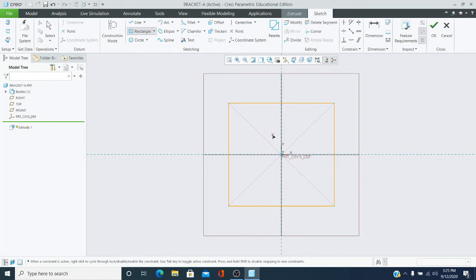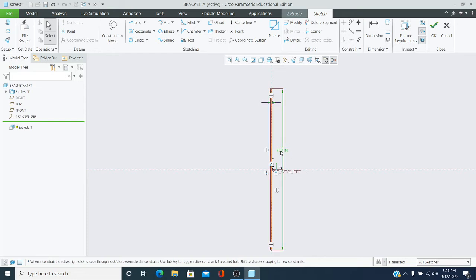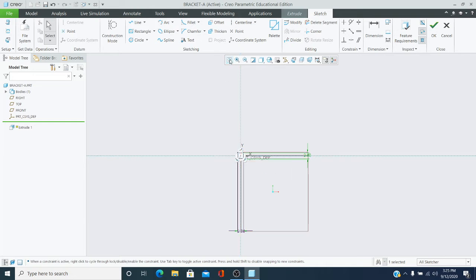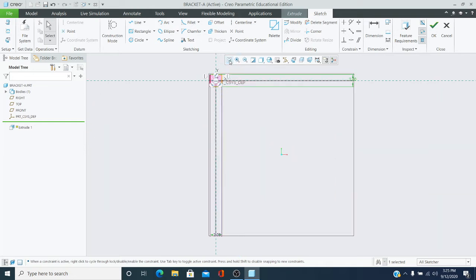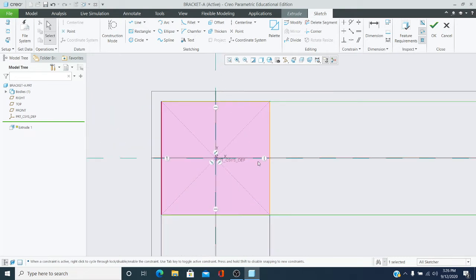with your scroll wheel. You'll see some dimensions come up. Double click on this, gonna make this 2. Double click on this dimension here, make it 2. I'm gonna zoom in. Using the refit button, you can also use the scroll wheel.